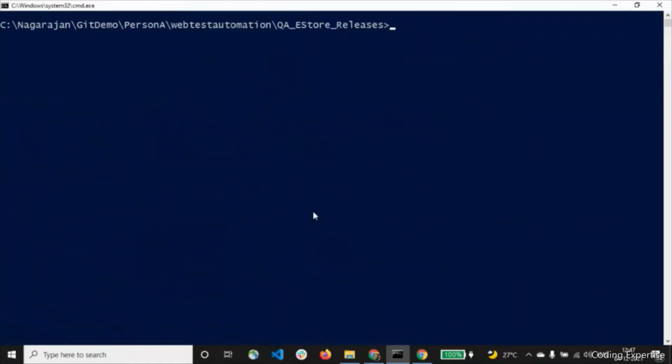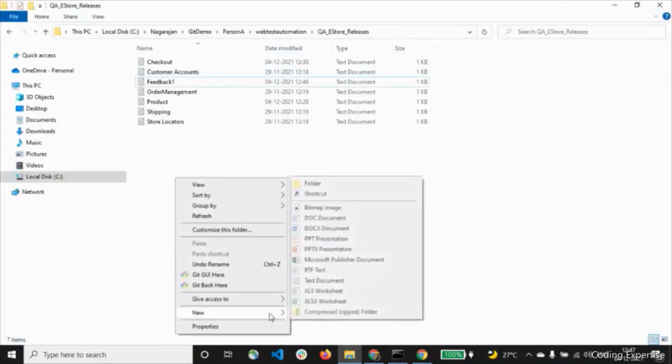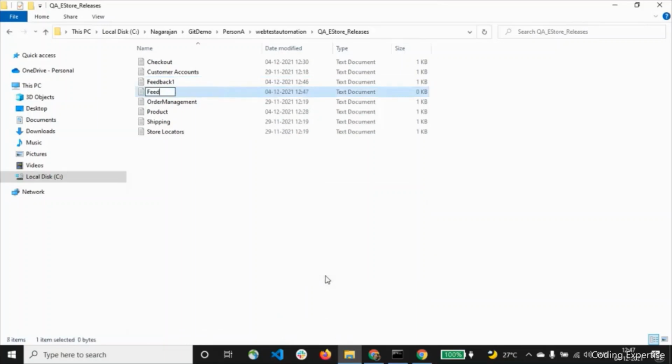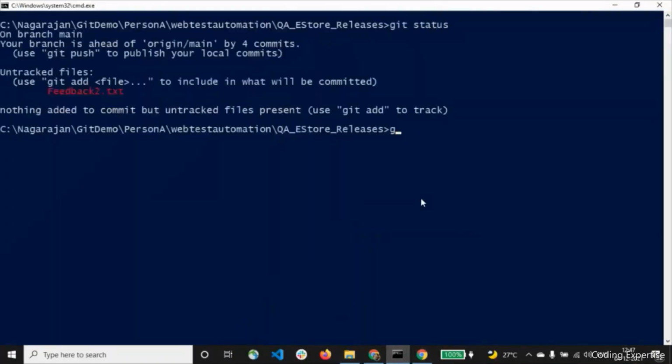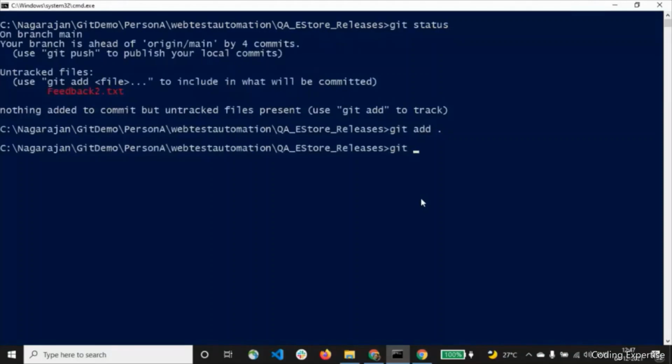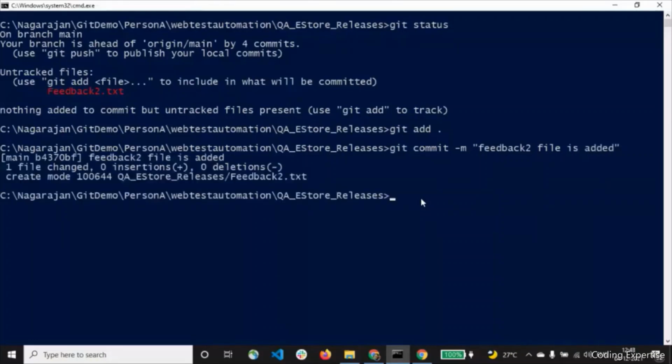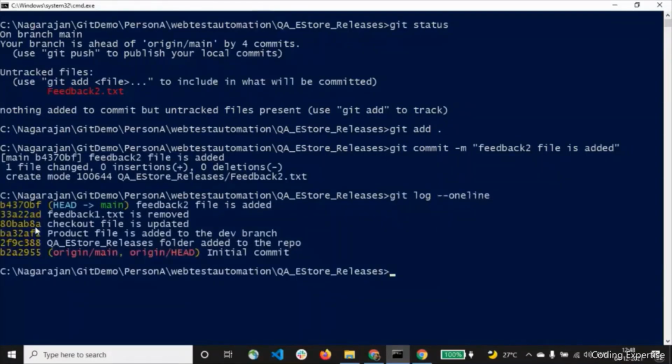Okay, CLS. Let me do one thing. I'll create one more file called feedback2. Okay, let's not put any content in it. That's fine. Now we'll put git status here. We'll add this file also. Git commit -m "feedback2 file is added". That's fine. Now put git log -p. We'll try to point this to this particular commit.